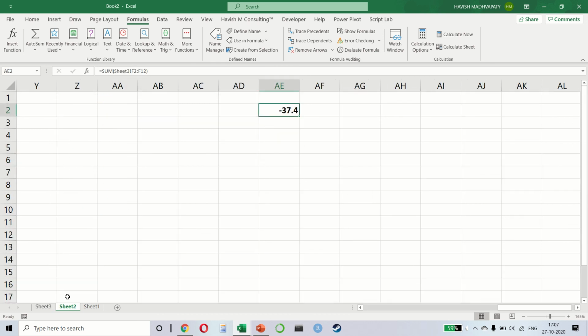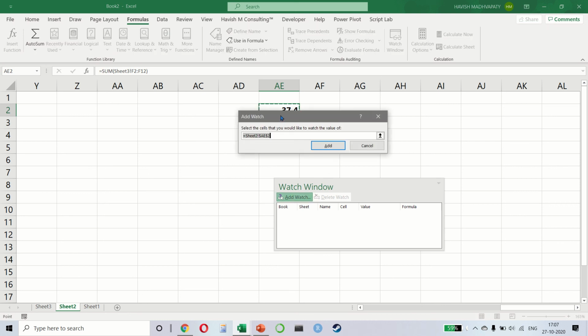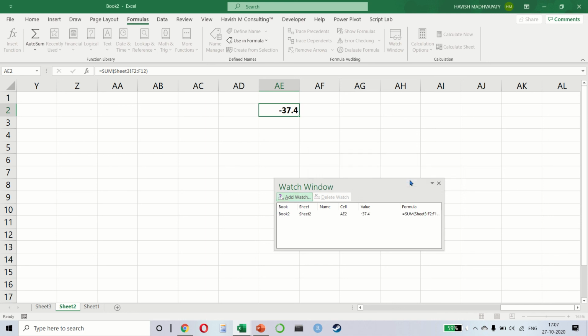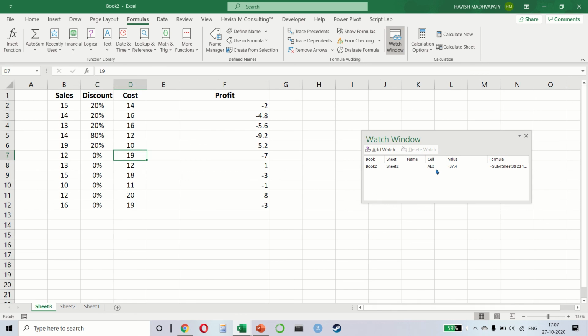To do this, we will click on watch window and we will add a watch for this cell, which is AE2. So do you see this watch window here? Let's just keep it on the right. Currently it tells me that AE2 on Sheet2 is giving a value of 37.4. But if I make a change here, which is 25, do you see how this number is changing?